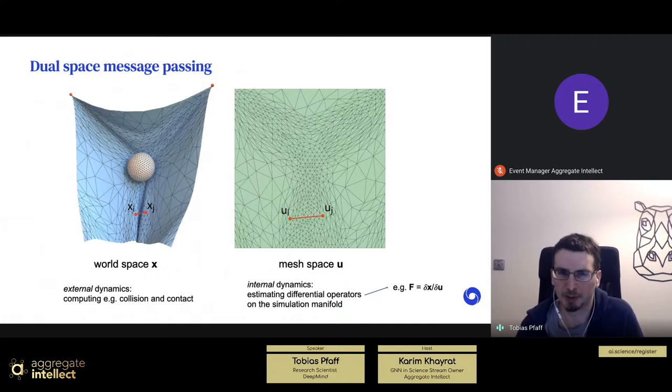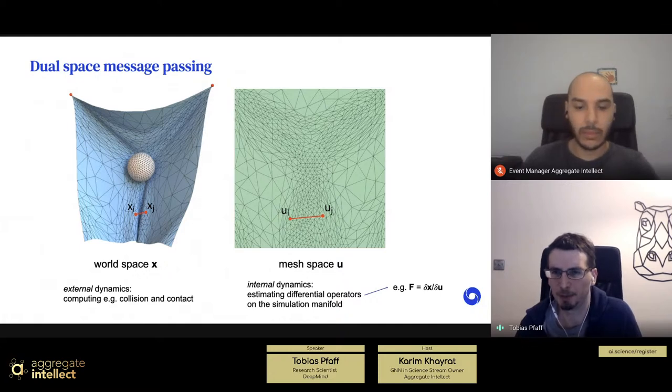But if you think about external dynamics like collision and contact, this is problematic, right? So for example, the points I and J that are highlighted here are quite close in 3D world space and could potentially form a self-collision. So we would need to pass messages between them to detect and resolve collisions. But as you can see, they are quite far away in mesh space, and having them communicate via mesh edges could be very inefficient.